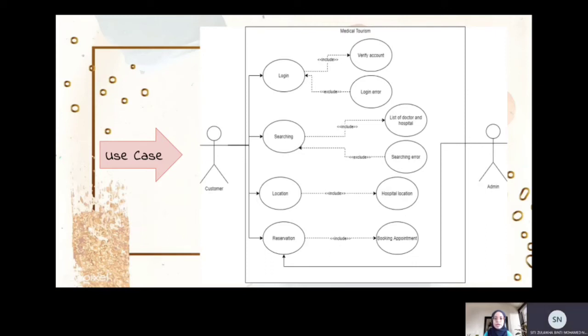Okay, for the location, when you find the location of the hospital that is nearby to you, then it is include. Okay, then you can choose which hospital you want to go.